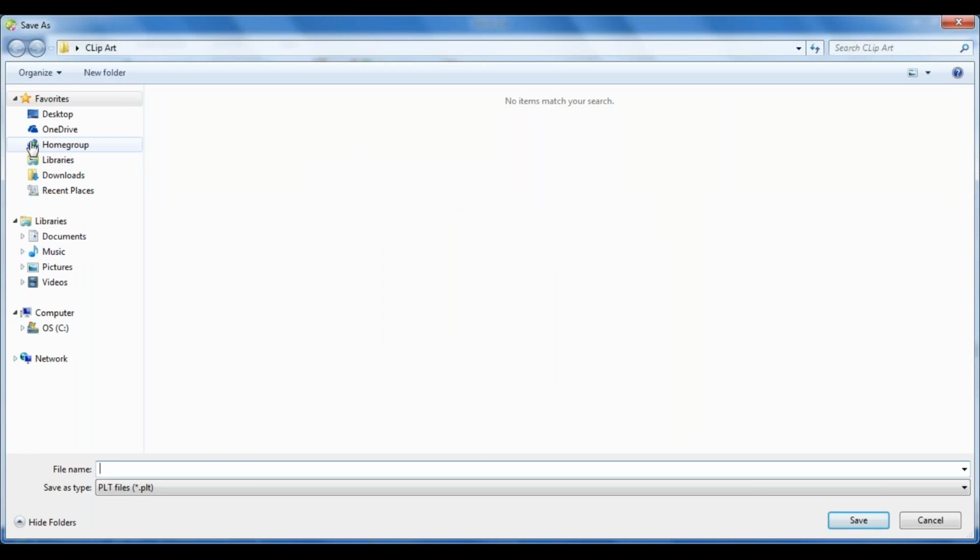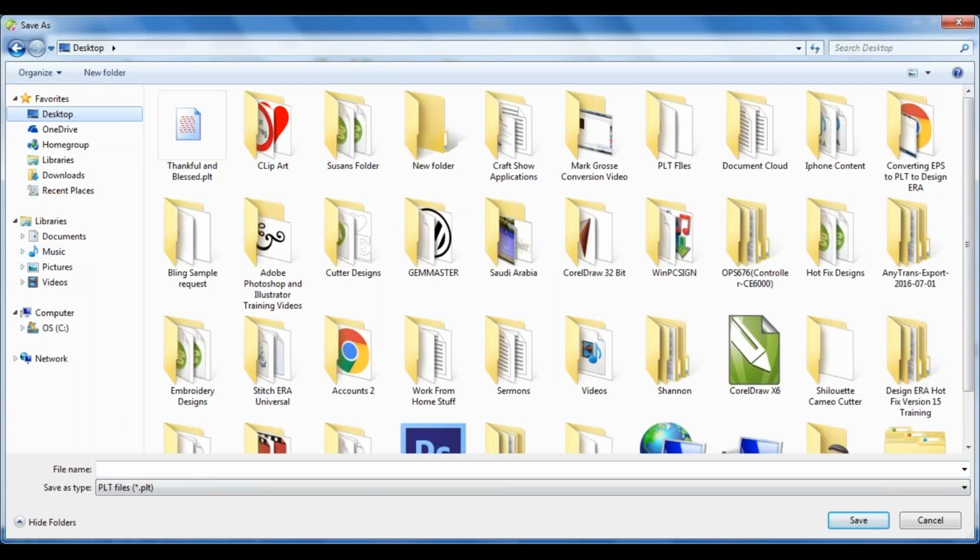Save the file, and I can save it to my desktop. Let's do Patriotic Heart or something like, or W Patriotic. So I know what that is. There we go.